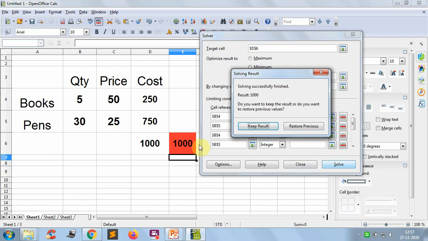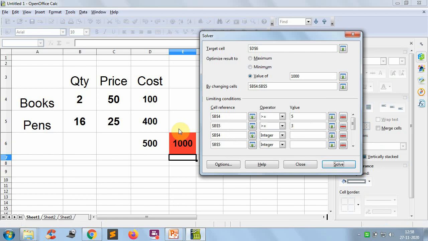See this one. Here for 1000 rupees it has taken books as 5 and pens as 30. That has been calculated randomly. If you want to keep this result with you, just click on keep result. Otherwise just click on restore previous, so that the old result will come back. So this is the way solver will be used for predicting the input values for getting the desired output. That's all about this.